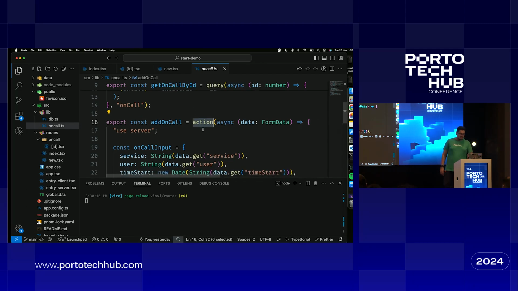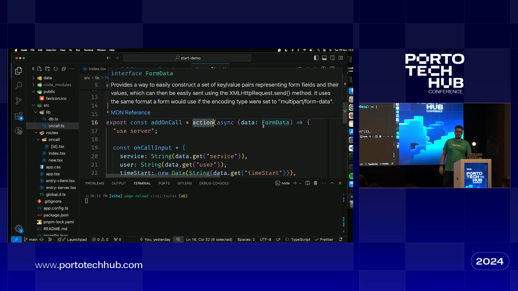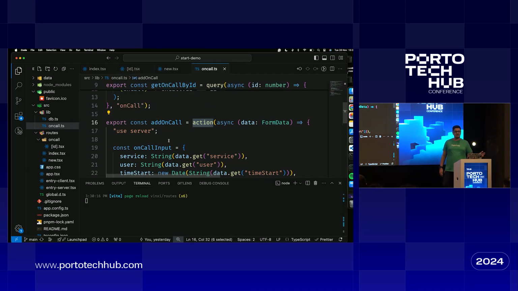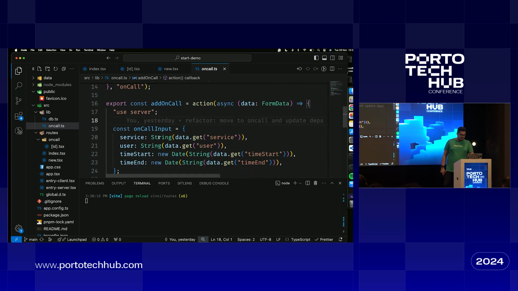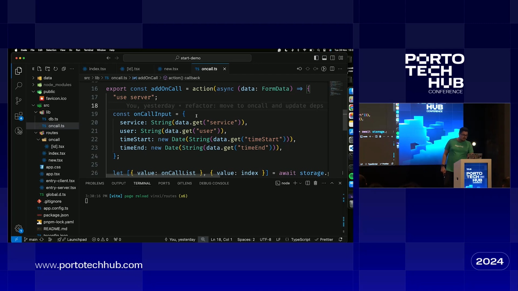What this action is doing is basically receiving the form data. So forms return form data. There's no need for state management for forms, if you're using forms. That's something that it seems like we've forgotten when we started doing single-page applications. But yeah, we get the form data. We extract our data from the form. Oh, this is a server action.